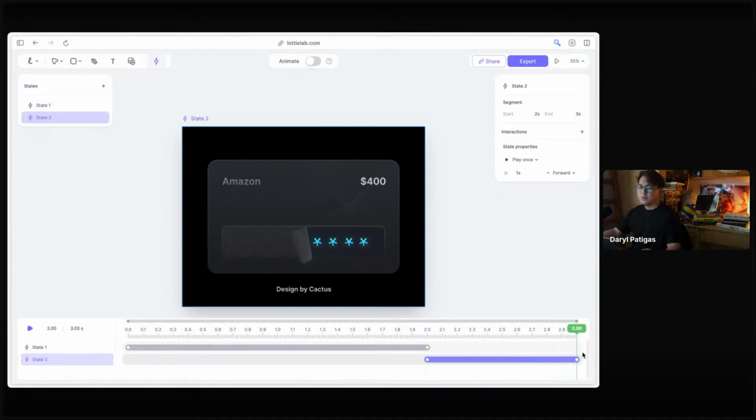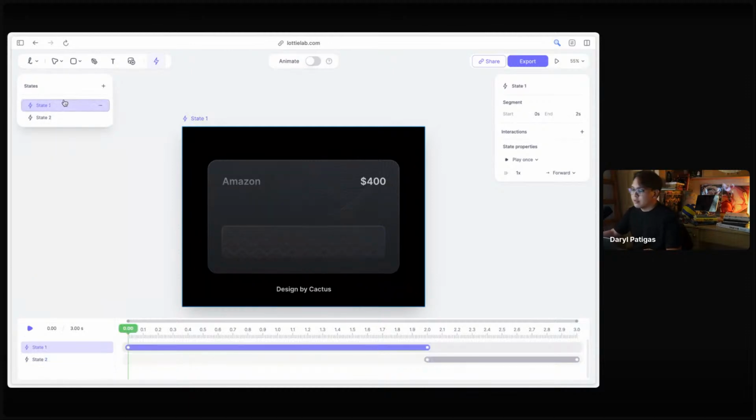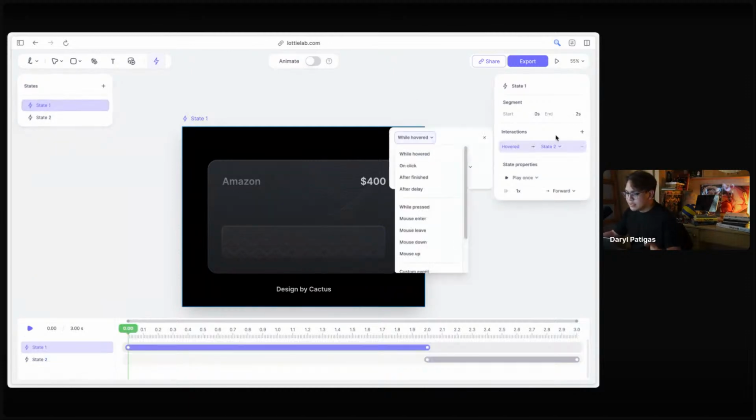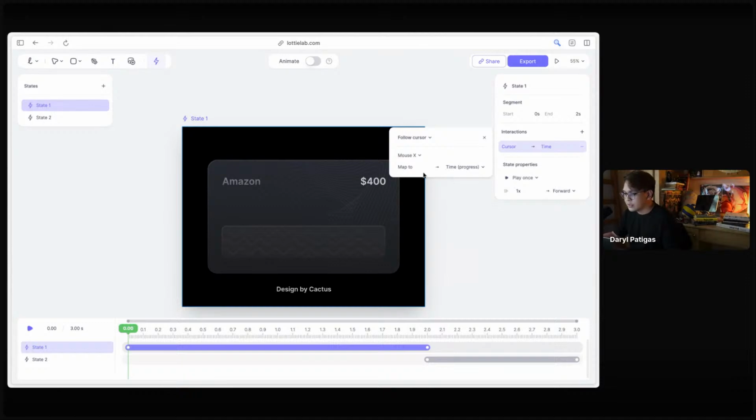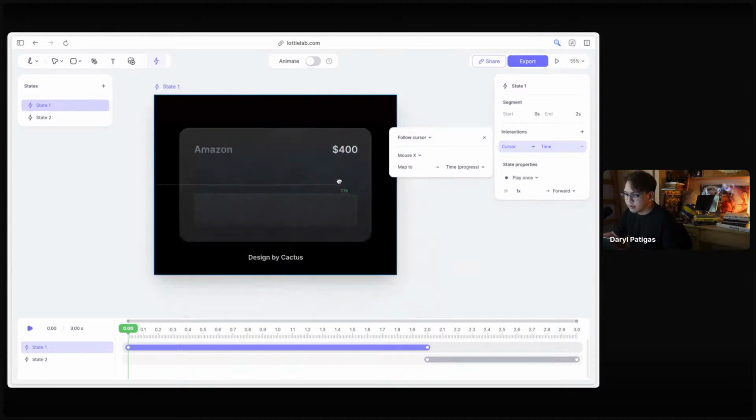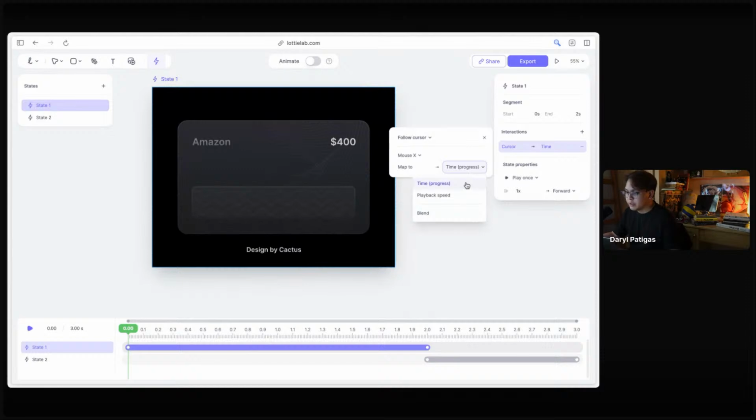All right, cool. So the reason why this one is tricky is because this interaction doesn't really change the state, but instead maps out the setting that you've assigned to it. And for this one, we could assign different things. We can map it to the time progress, or we could map it to the playback speed. But for this one, we're going to be mapping out the blending modes.